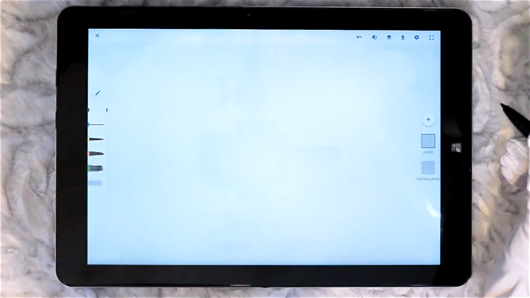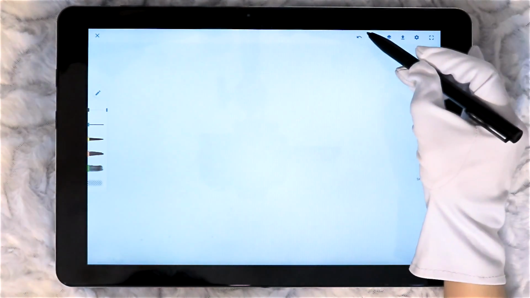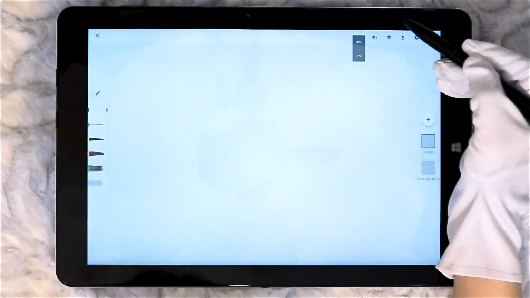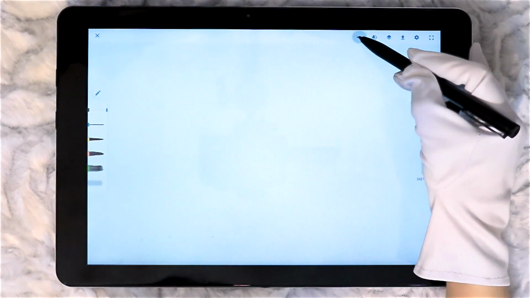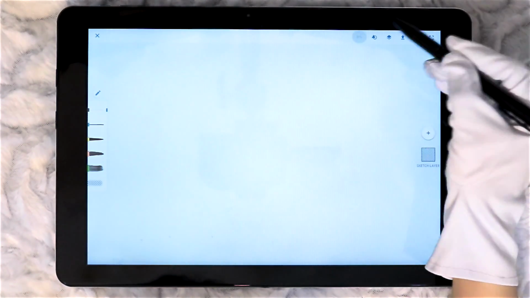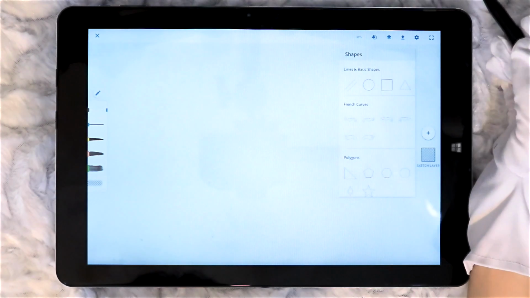Moving to the top icons first is the undo button. Pressing and holding will also reveal the redo button. I find it very inconveniently placed for right-handed people like myself. It means I will have to move away from my drawing to press it.